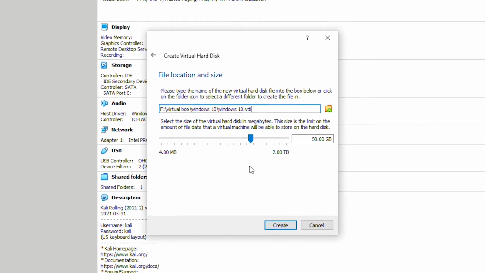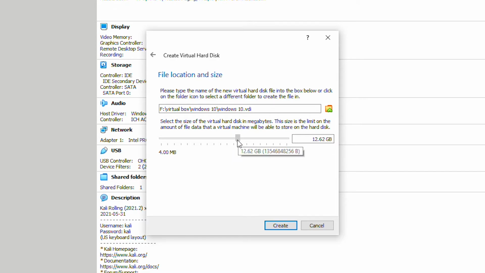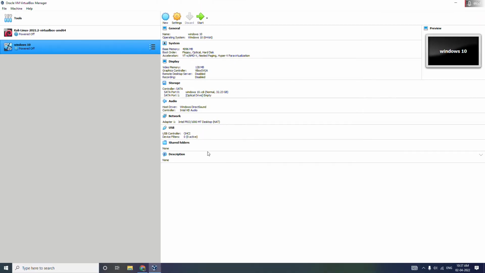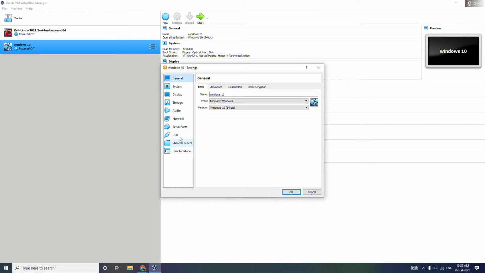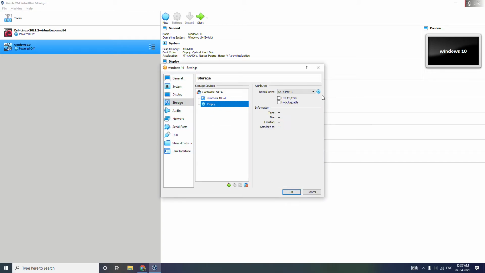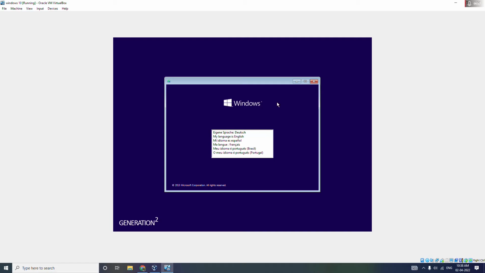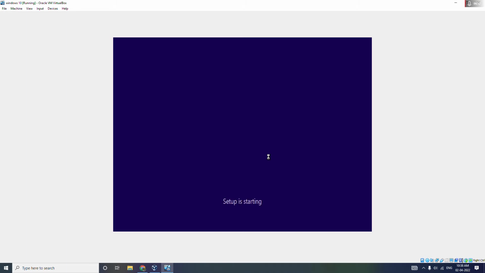So here's the thing, you need to have at least more than 13 GB. Okay, so that's why the problem is happening. So I'll just make it 20, okay, 25, 30 GB. I'll make it 32. So create, like this.